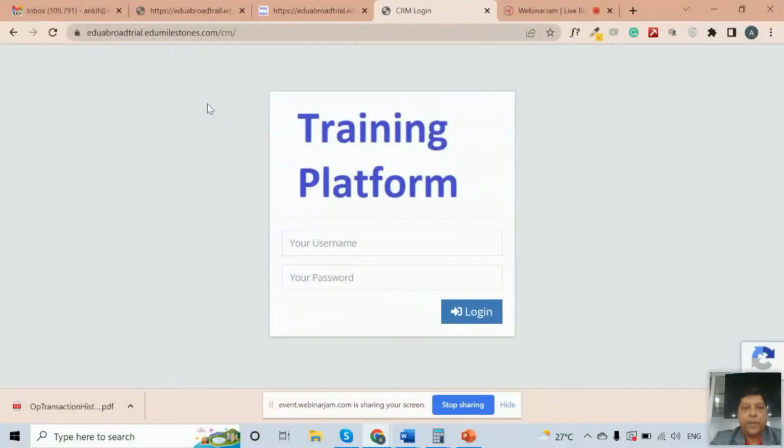Once my screen is visible, please let me know. Okay. So first, before giving the demo, let me give you the entire outline of this product. There are multiple stakeholders. The students, or the candidates, will be one stakeholder. Then you as a company will be the second stakeholder, and within your company there may be multiple branches, and within the branches there may be multiple counselors.